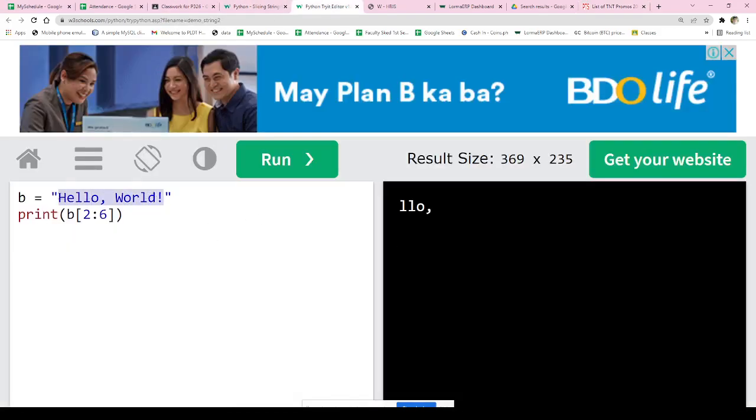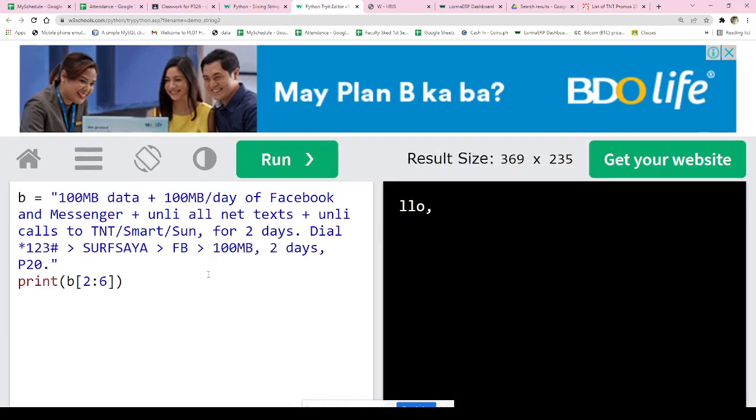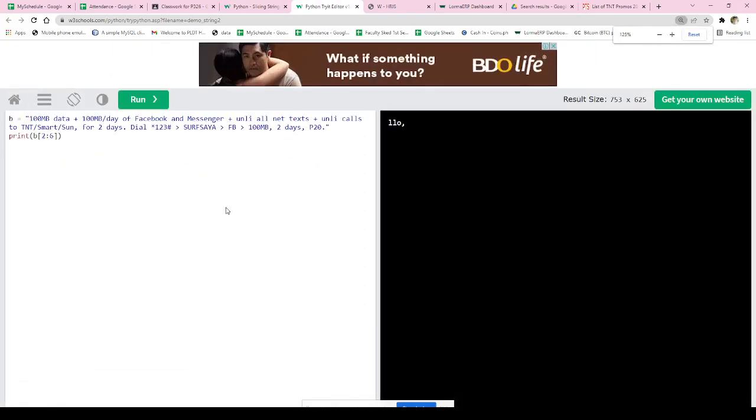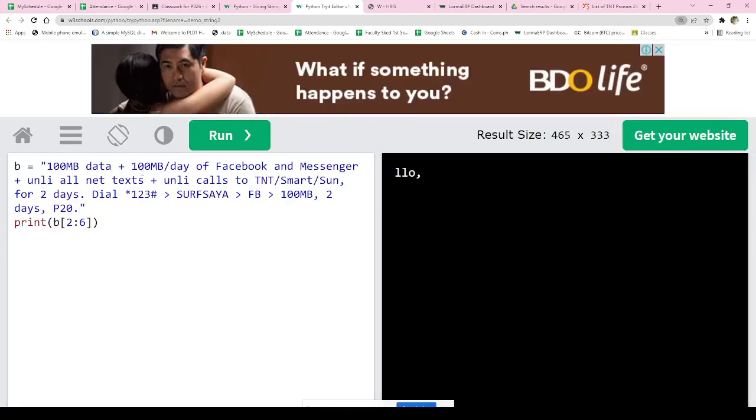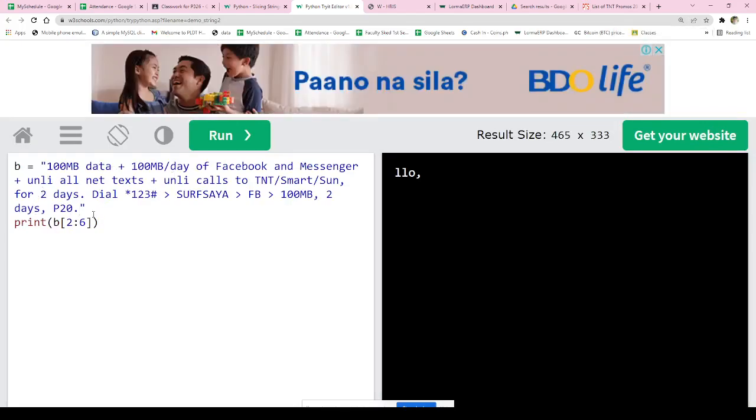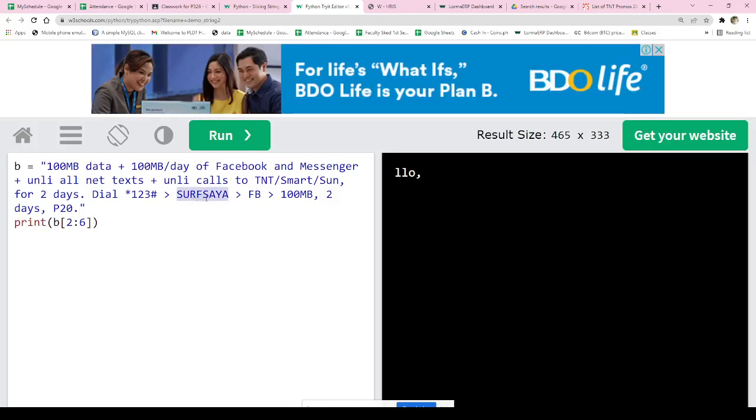Ayan. One line of code lang siya. Ayan, one line of code ah. Okay, so for example yan. 100 MB data, etc. So, for example, kukunin lang natin tong surf saya. Kasi ito lang naman yung kailangan natin. Okay. I-display niya yun. Palakaran na lang natin kaysa bilangin pa natin. So, for example, 50 to 60.